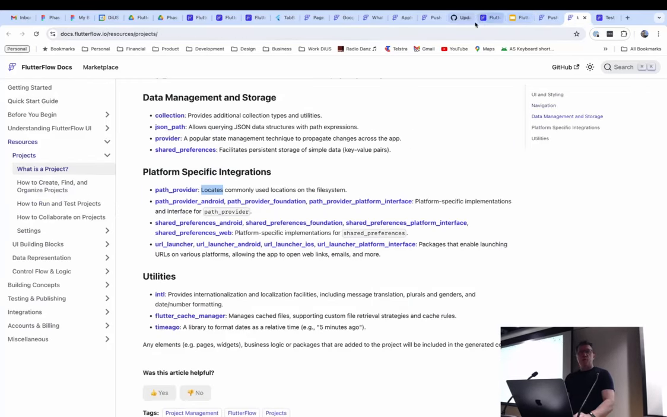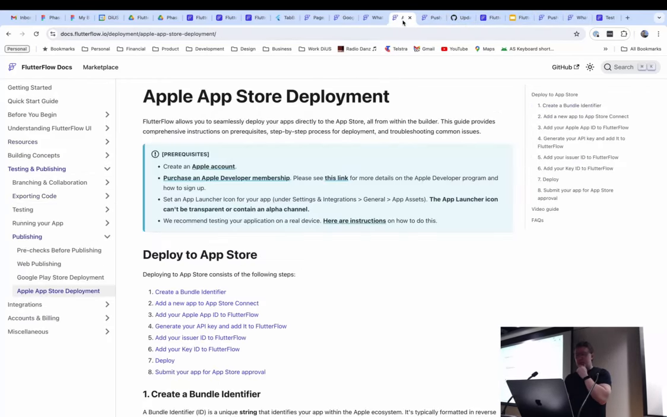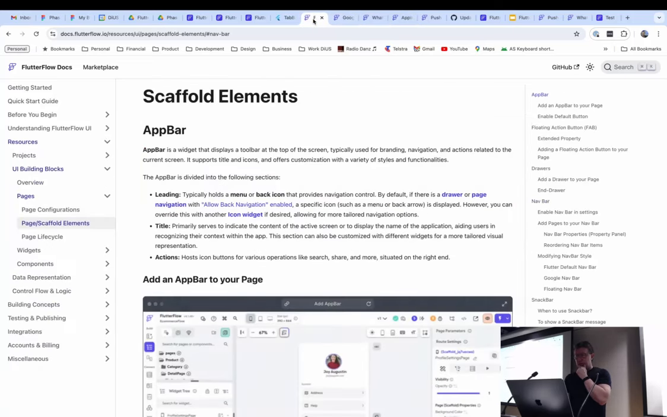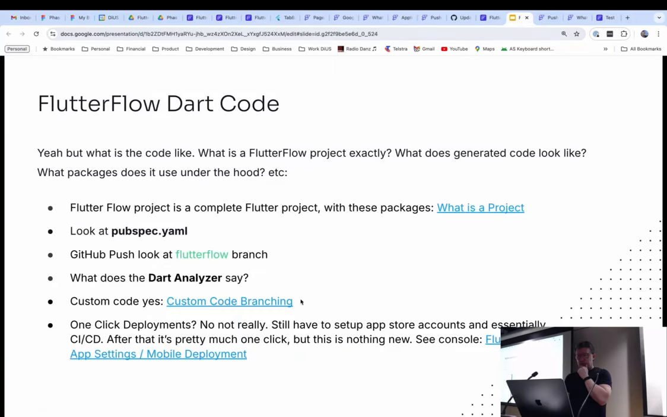Oh, custom code branching, your question about this one. Custom code. Where is it? No, I think I've lost it. I'll have to come back to it.